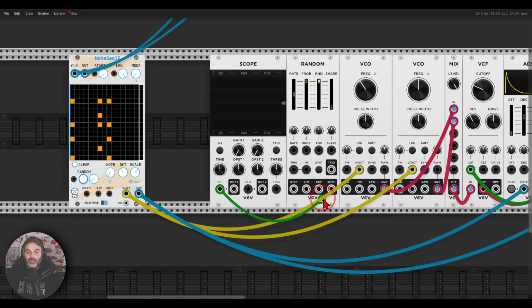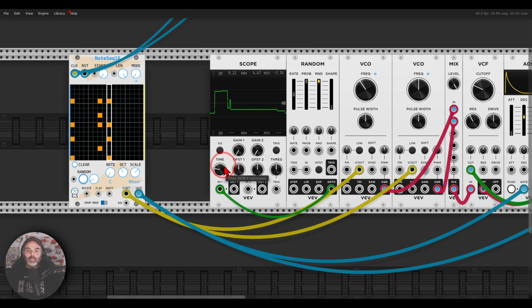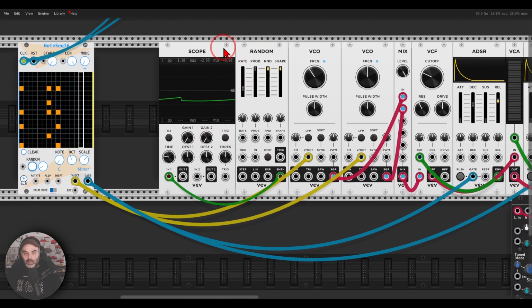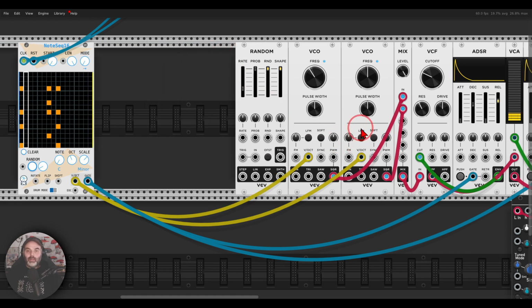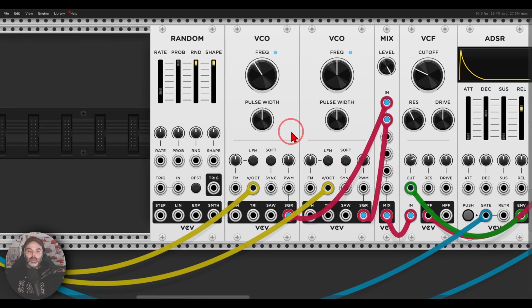Right, if I'm using the smooth output, you can see that we get basically a random signal. And if I change the shape, if I take the shape all the way up, it will change into a smooth random signal. And I can change the rate, I can make it quite slow, right? So it will move nice and slow. And this we will use to modulate the frequency, the tuning of the oscillators through the FM input.